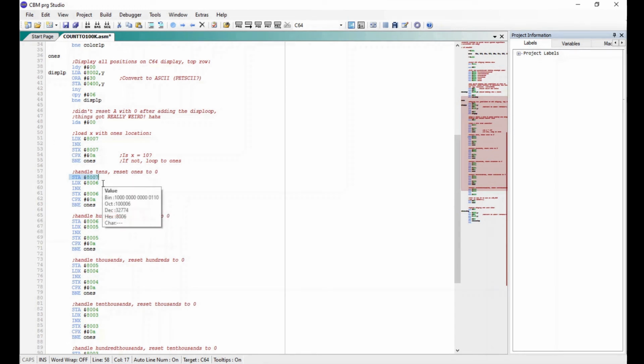Up on line 48, we keep our accumulator set to 0. This causes the STA on this line to set our 1's position to 0, as we can only display 0 to 9 here, of course. Then we load X with the 10's place value from RAM location 8006, and then we follow the same increment, store, check process from line 60 to 62.